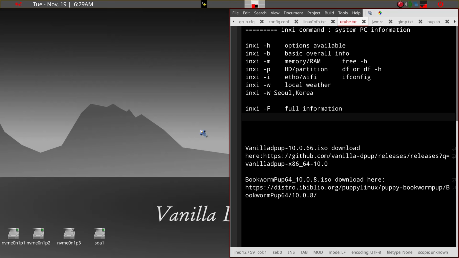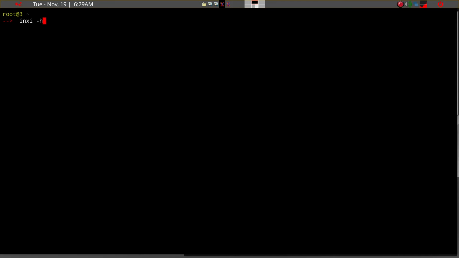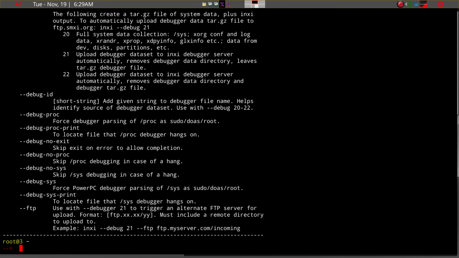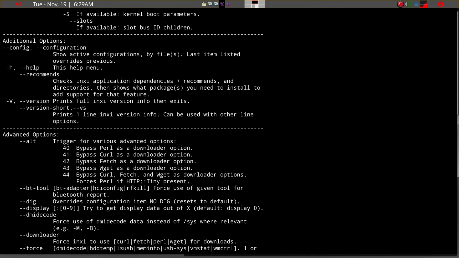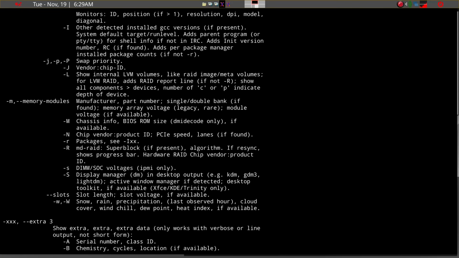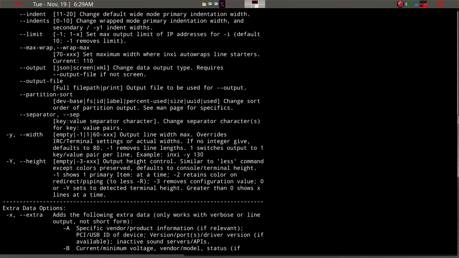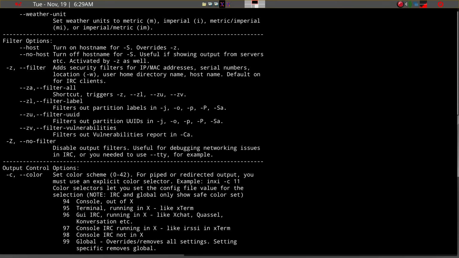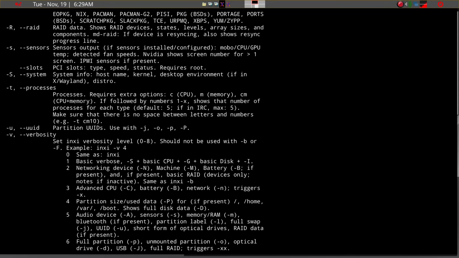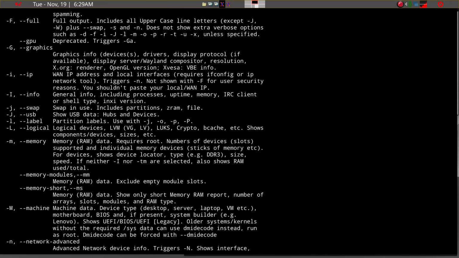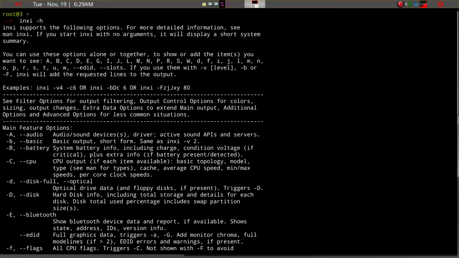So to get basic information, I think inxi -h is what you want to start with, and it just is amazing in that it has so many options. It's several pages of options. So it has a tremendous coverage in that you can find out a lot about your laptop or PC. But I want to just highlight some of the brief major options.